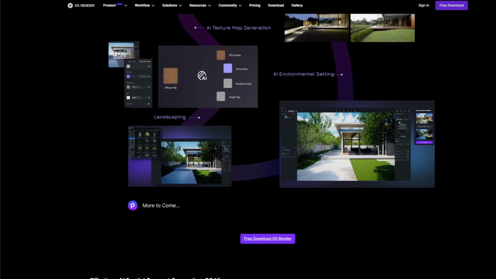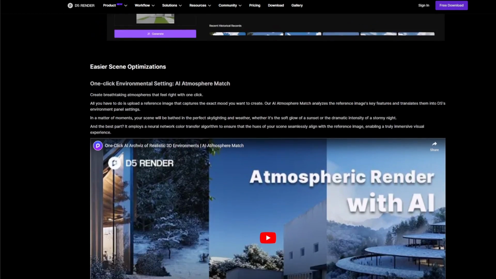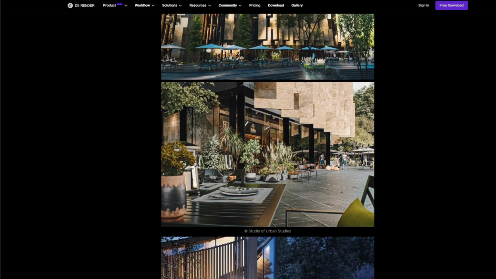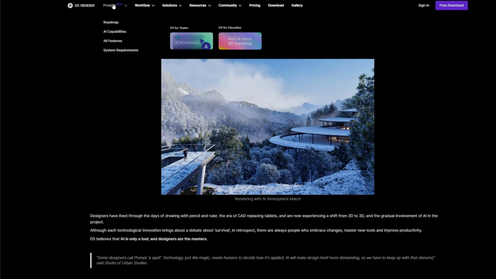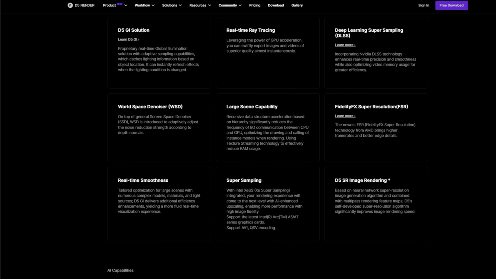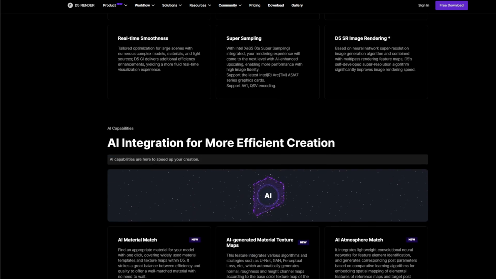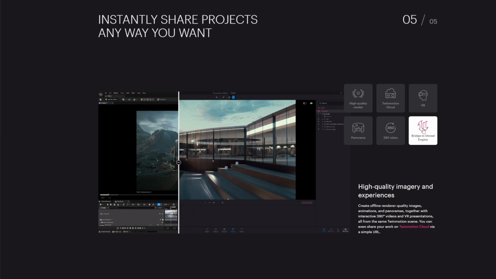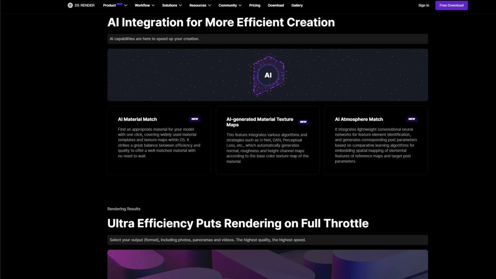So the AI atmosphere match, the AI material creation, those tools are very tailored to our industry. And that is why I think D5 is trying to step up and be ahead of the game when it comes to technology, AI, and being in the right spot 5 to 10 years from now. Although I think Twinmotion is still doing a great job with the quality of the renders and all the features they're including, I think D5 wins this category just because of their forward thinking and trying to get ahead of the competition.